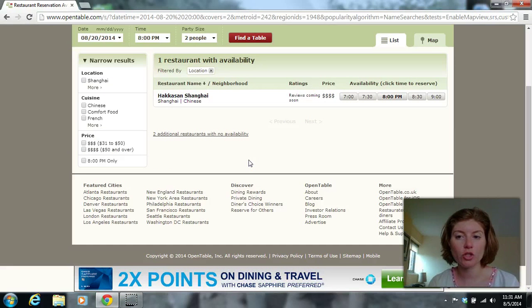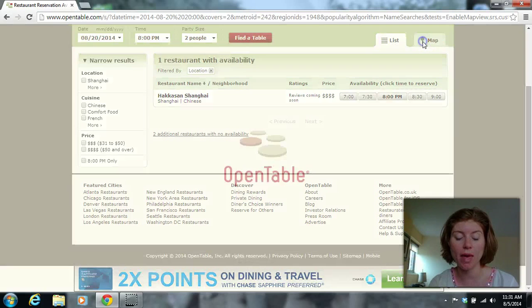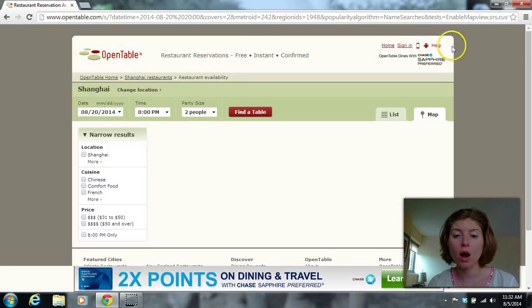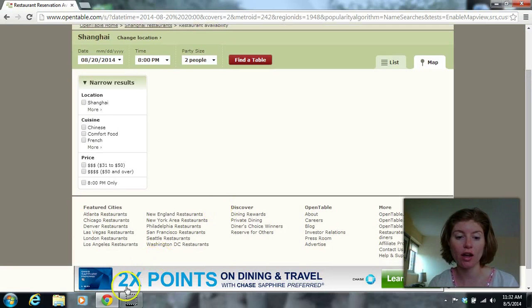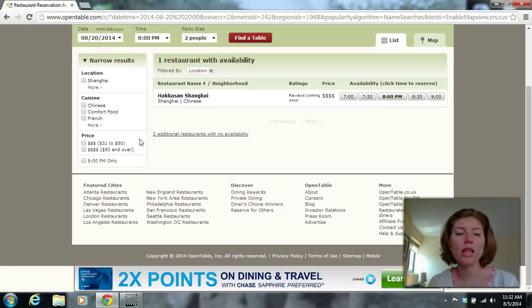Another unique feature is that you can actually see where the restaurant or restaurants are located on a map by clicking over from list to map in the right-hand corner. Now we're going to see on the map below where this restaurant is located in Shanghai. Lastly, in the left-hand side of the screen, you can search by a particular neighborhood in Shanghai, type of cuisine if you wanted French versus Chinese food, as well as price point if you were price sensitive on that particular evening.